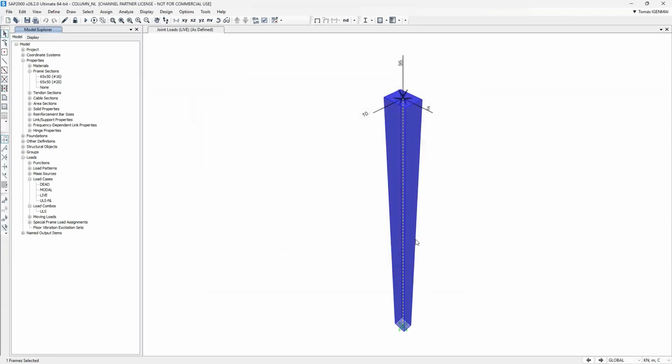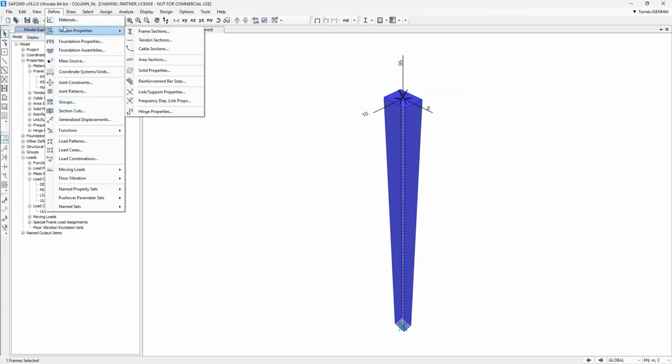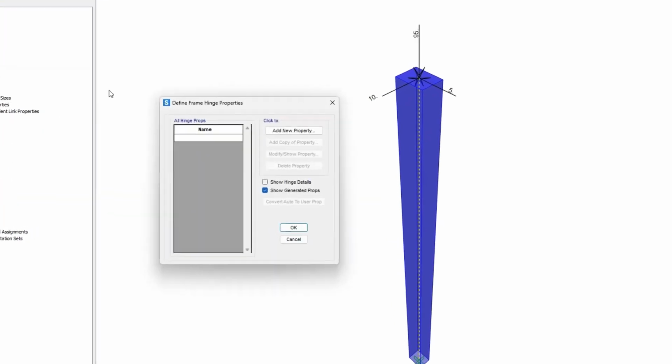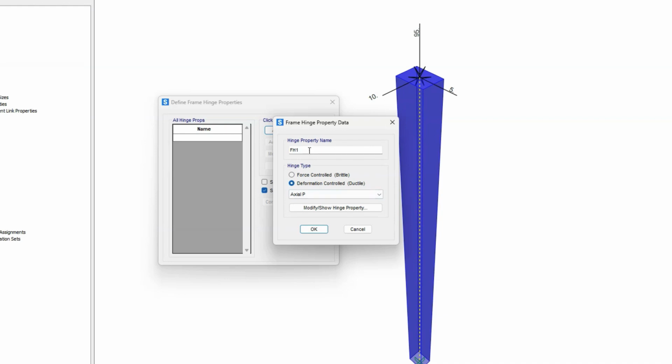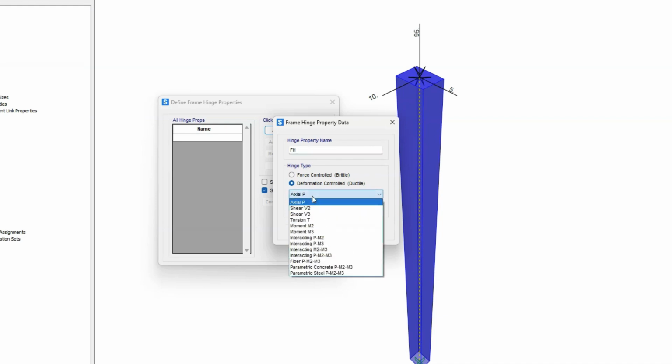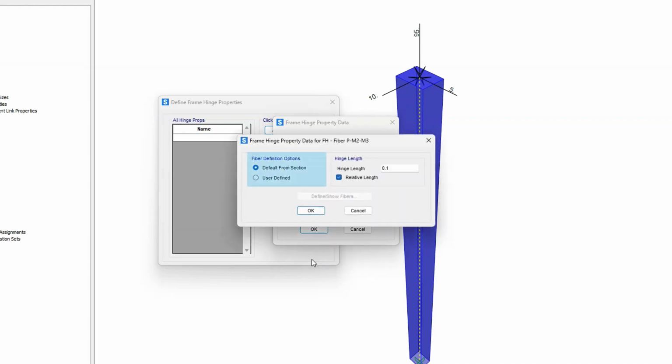Next, we define the plastic hinge concept that we want to use for distributing plasticity along the column. We add a new plastic hinge called fiber PM2M3. We'll leave default from section so that SAP 2000 automatically creates a fiber layout based on the assigned cross-section. If desired, we could control this auto-discretization into fibers by assigning section designer cross-sections to the frame objects. Now we specify a hinge length of 1, corresponding to 100% of the frame object.